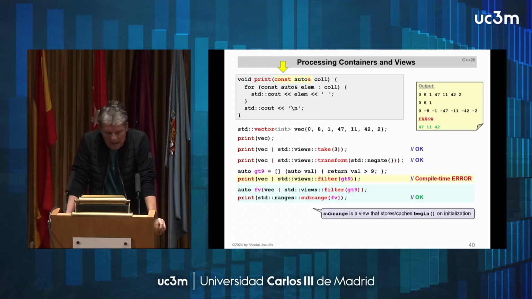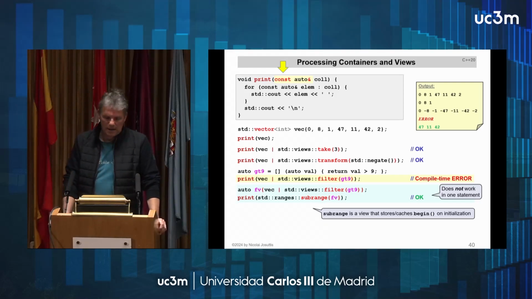Okay, so that subrange stores, caches begin on initialization, and that's a trick. By the way, unfortunately, due to language rules, you cannot have that in one line. So you cannot pass fv directly, the thing it is initialized with, to the constructor. That has to do with some problems of class template argument deduction, for those who want to know why.